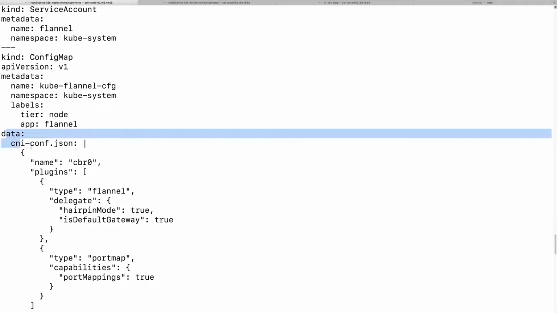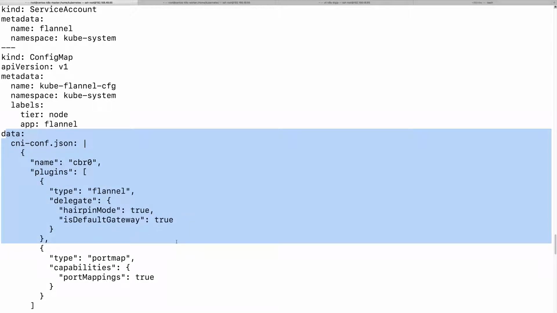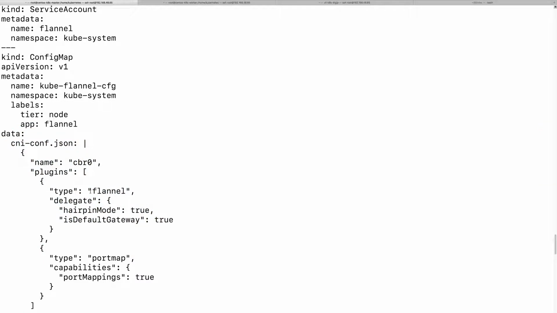So this is to tell Kubernetes to use the CNI, Container Network Interface, Flannel plugin, and delegate to the default bridge plugin.